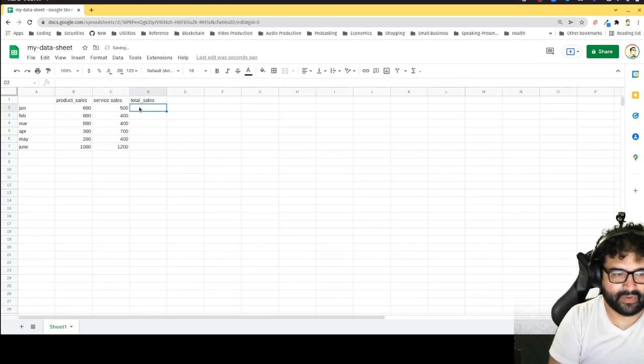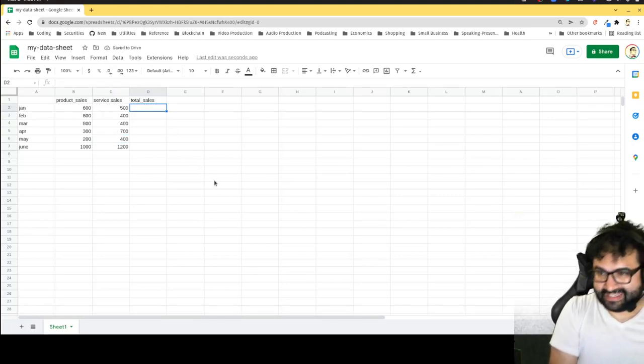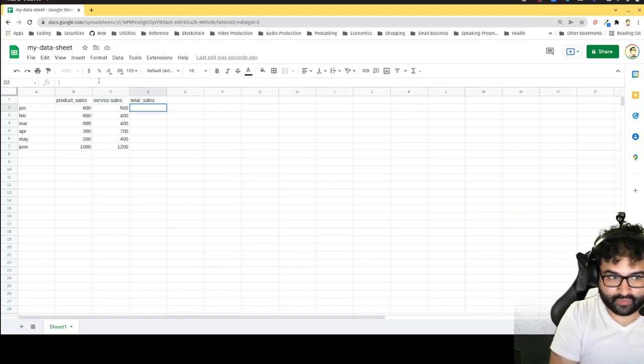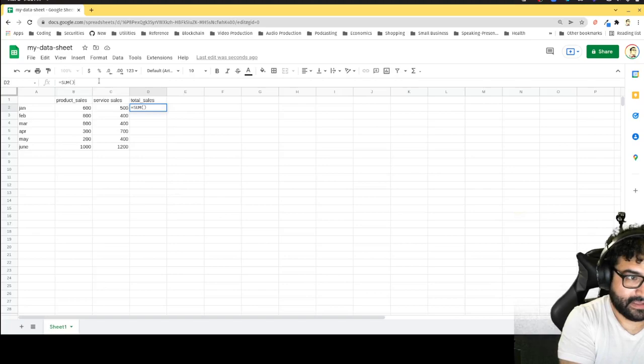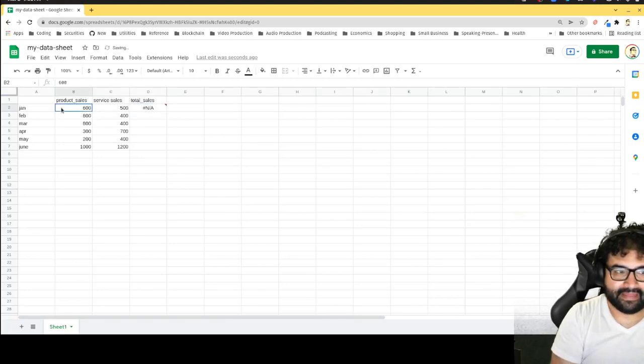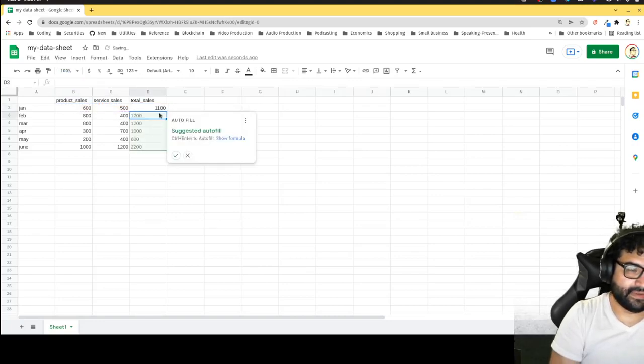Generally, we don't want to have to manually add these things. We can take advantage of whether this is Excel or Google Sheets. We can use formulas. So I can just say equals sum, and this sum function allows me to add cells. Let me try that again. Put the inserter right there, highlight the cells, and see it says add those two cells. Hit enter. See, it's recommending that I do the autofill.